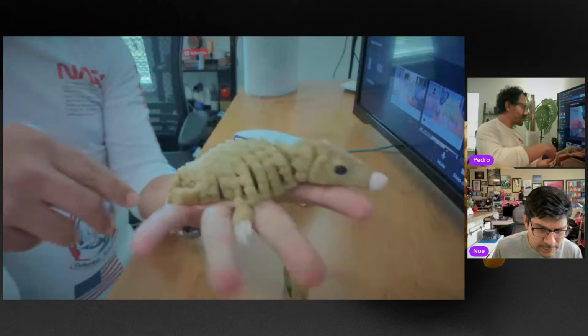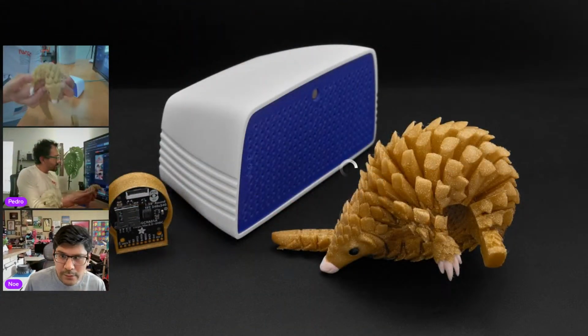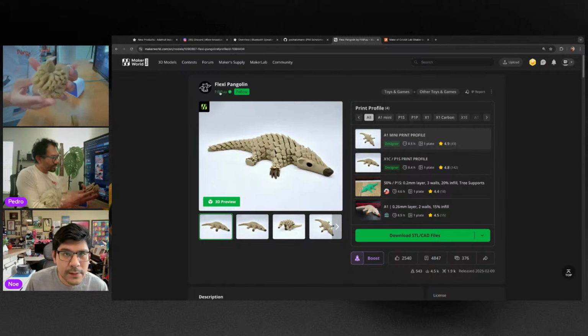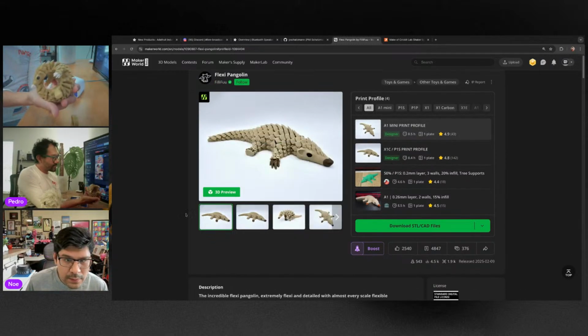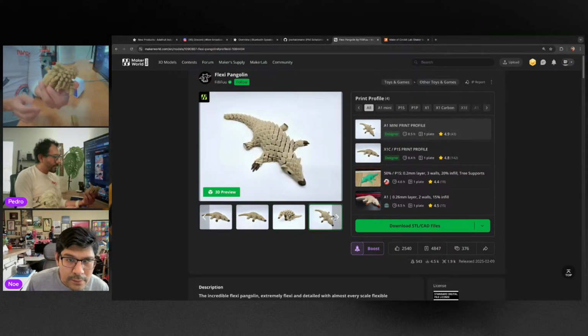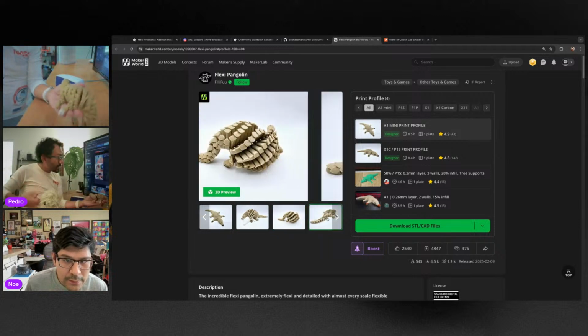All right, let me look at the designer's page. So this was put together by FilliFuu, I believe is their name, on MakerWorld, which is Bambu's website. Yeah, got a couple photos here. Would also make a good hedgehog. Yeah, it would.